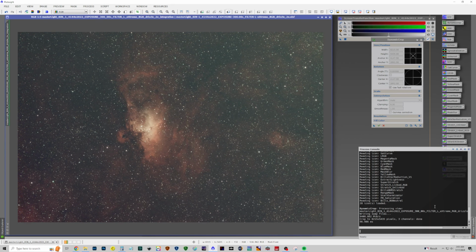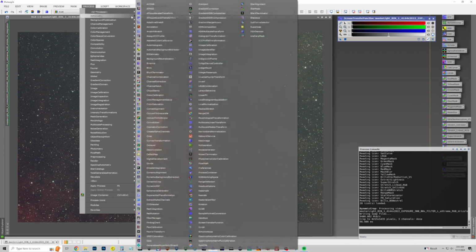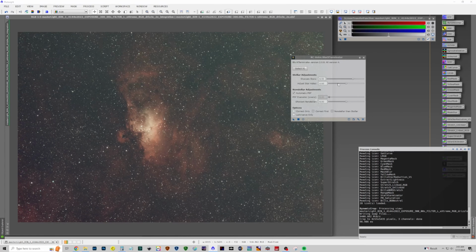Lost my process console. There it is. So let us run a BlurXTerminator cycle. Sharpen stars, sharpen non-stellar, and let's run it.